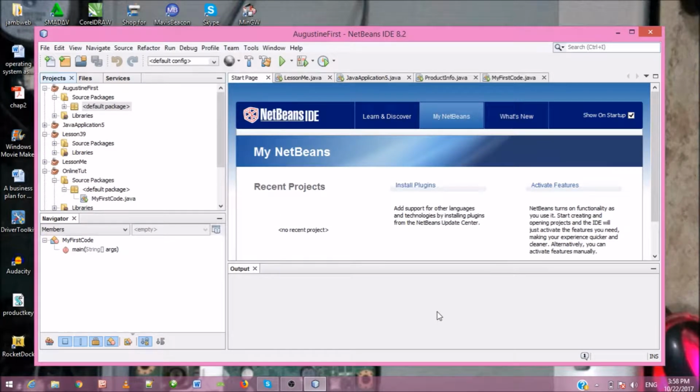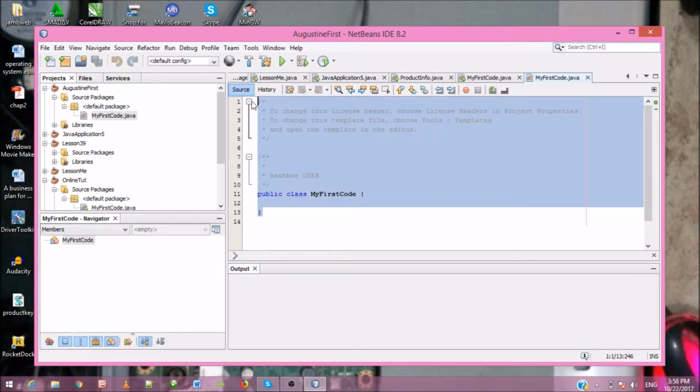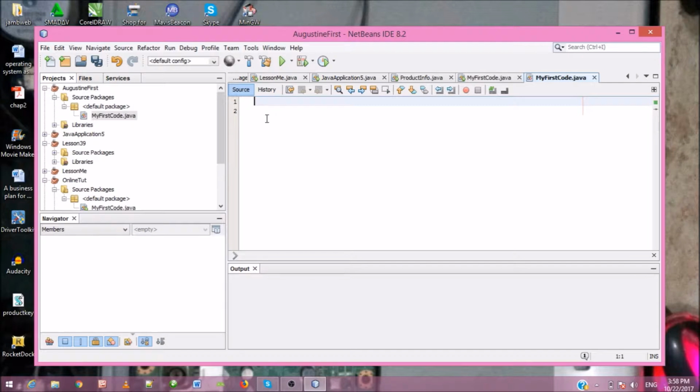Then I'll wait. Good. So when it's fully up, you see it here. This is my first Java file that I created, my first code.java. Every Java code ends with the extension .java. And this is the code that is written in Notepad. So I'm going to take this out because I want to write my own by myself. So I'm going to highlight it and click on delete or backspace. So I have an entirely new editor.